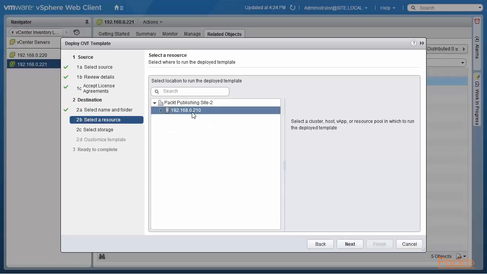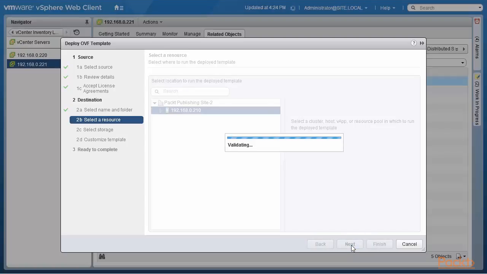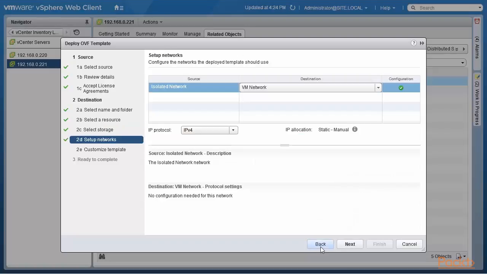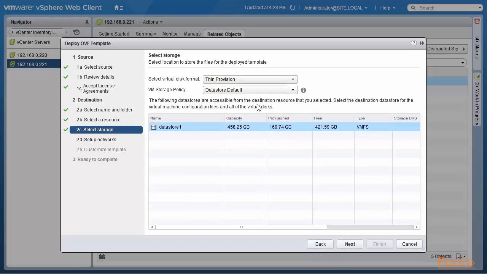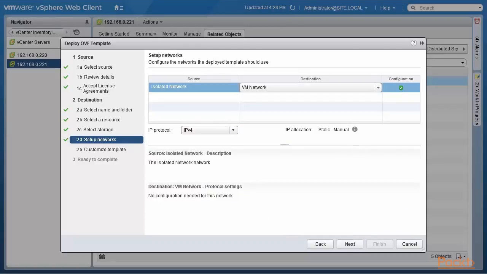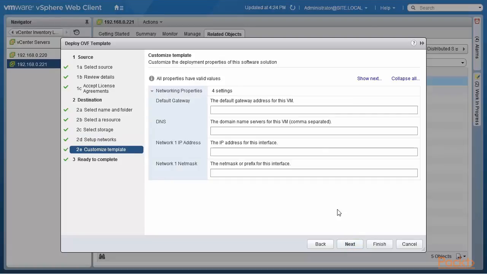I'm going to install it on the host that's running at the branch site 2, because I want to replicate my backups to this branch site. There's a datastore that seems to have quite a bit of storage free. I'm hoping it'll be sufficient. We have to go back first. I have to thin provision it to be sure that it is sufficient. Now, static manual, isolated network, no configuration needed for the IP protocol, IPv4, and so on. Okay, that's good. I click next, and now we are going to need some settings.